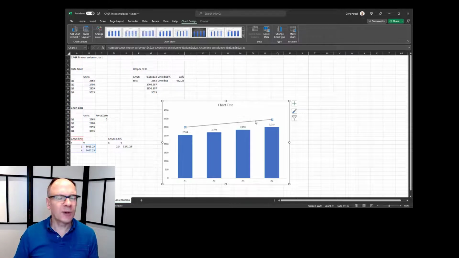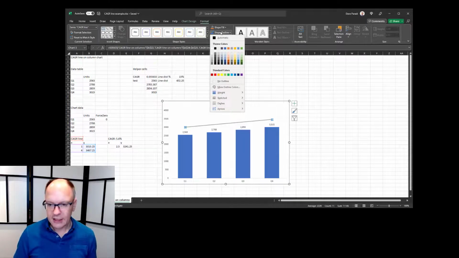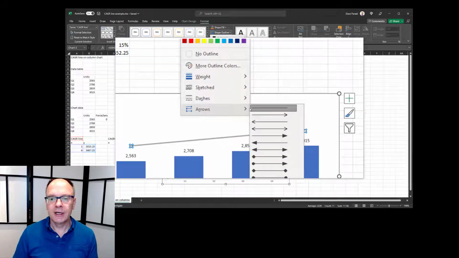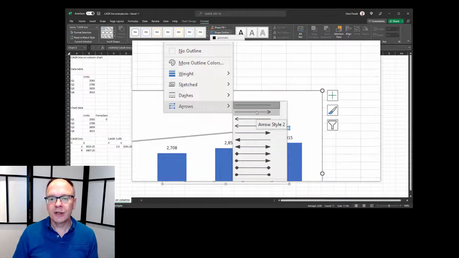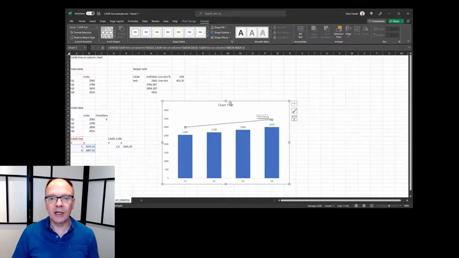I'll select that line. The one thing I like to do is to add an arrow on the end just because it indicates direction. It makes it a little more meaningful for people. So I'll select that line. I'll go up to my chart format ribbon and in my shape outline here, I'll go down to the arrows and I'll add an arrow onto it. And there we go. We've added an arrow to our line.